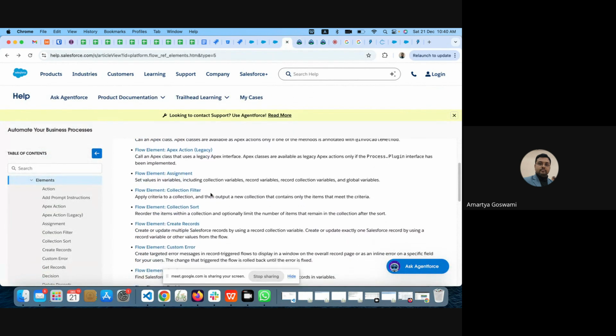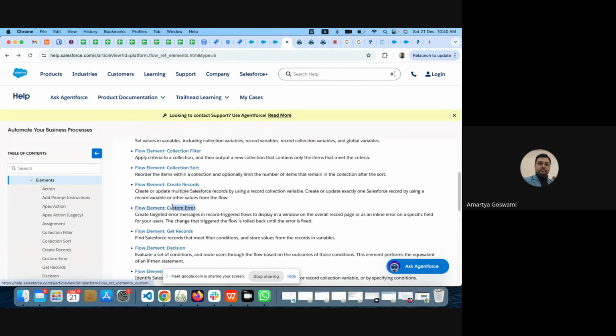Where is custom error screen? This is it. Whenever we are writing a flow, we must use custom error screen to show a specific error message relevant to the user. Whenever you are writing a flow, always remember there must not be any unhandled exception or unhandled error occurred. This kind of message must not be seen on the screen. Whenever you are writing any flow, always use this custom error screen.